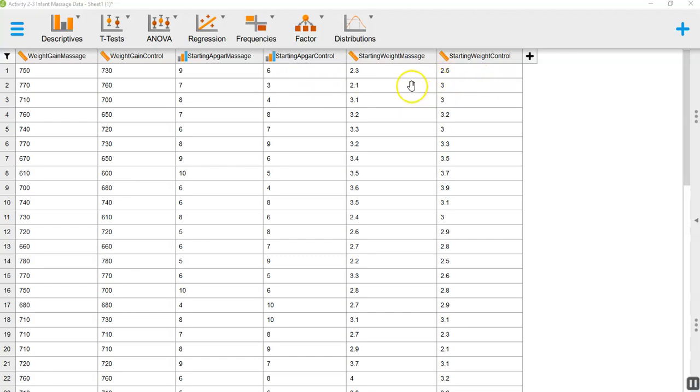These last two columns represent the starting weight of the massage group and the starting weight of the control group. Again, you're going to want to have these be the same before your study. You want them to be initially equivalent, then you do the treatment to them, and then we'll see if that has an effect by measuring and comparing their weight gain over here.